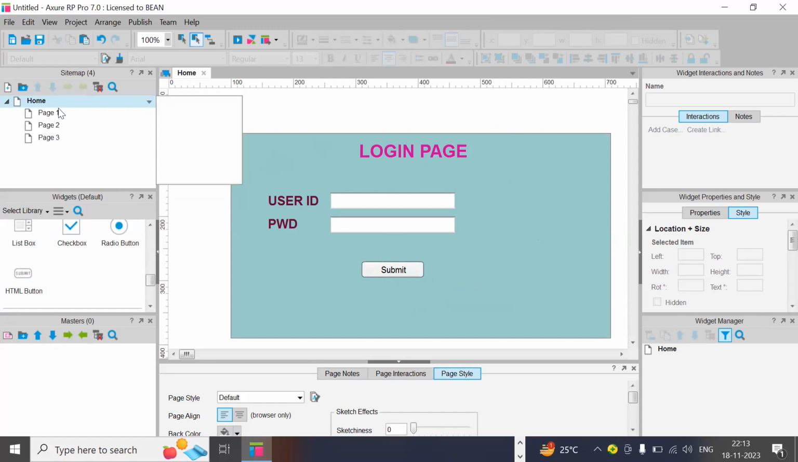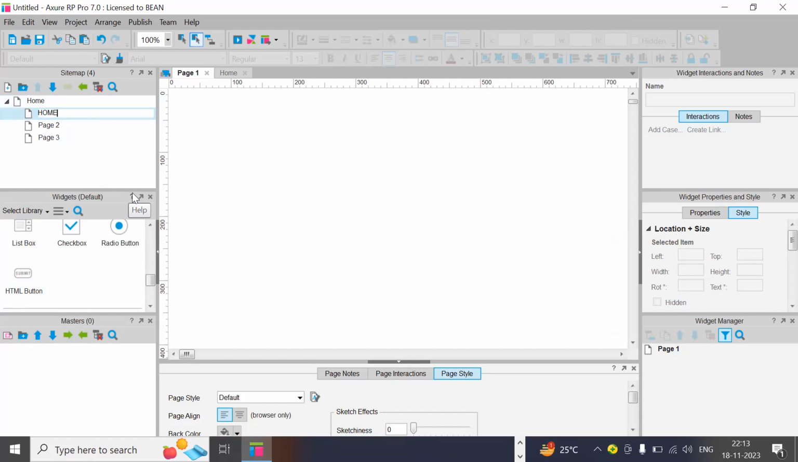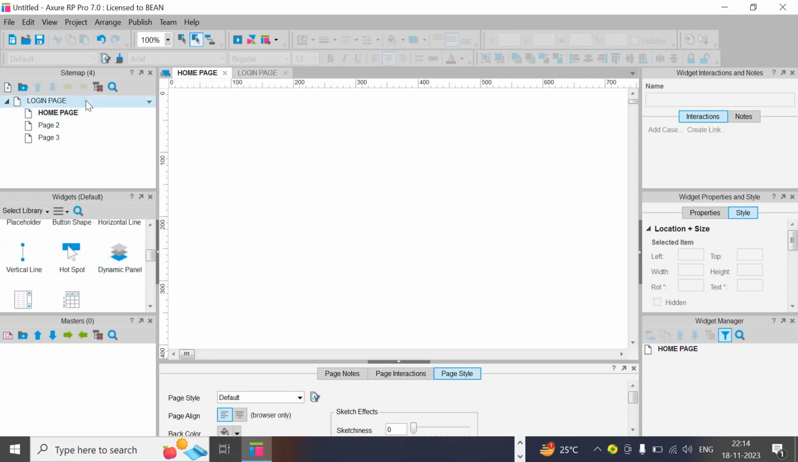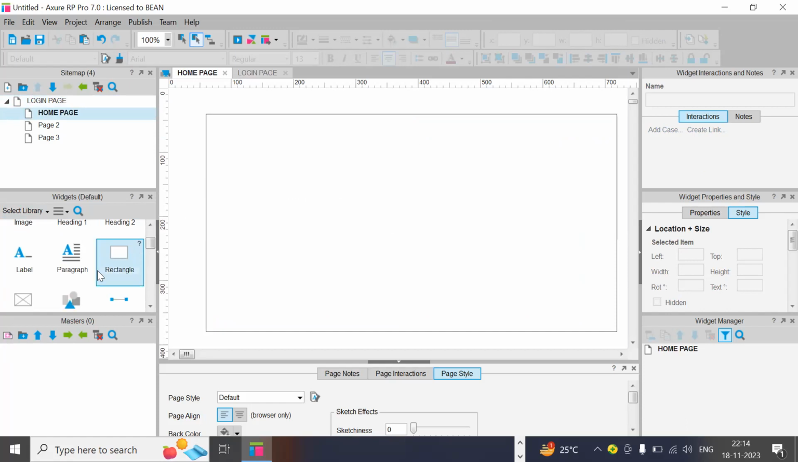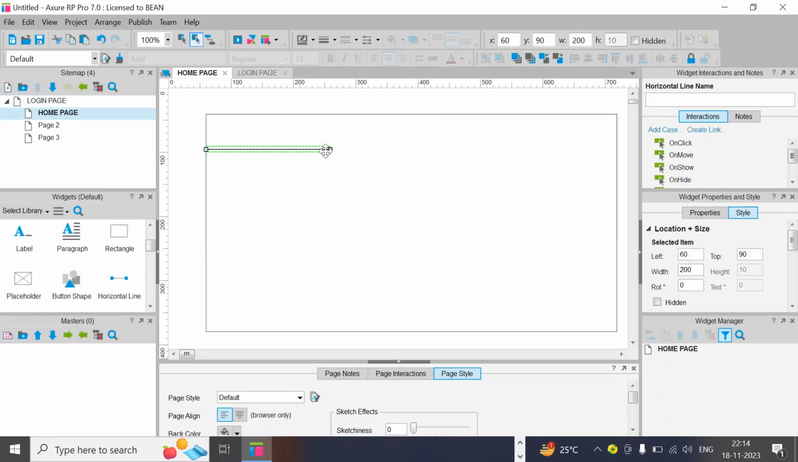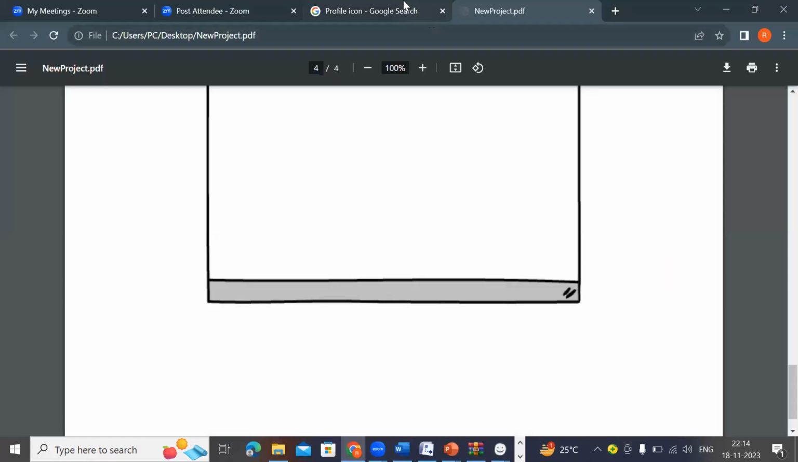I want to prepare a home page. For example, double click and you can rename here. If you want to rename it for the home page, and you can rename this one to the login page. Double click. Take the same, insert rectangle. Yeah, I'm taking a rectangle as a screen for your reference. I'm taking a horizontal line. And I want to add a logo here. If you have the particular logo of any application, you can add that. If you have that logo on your device, you can add it. Now I don't have it, so I am going to use any logo here.